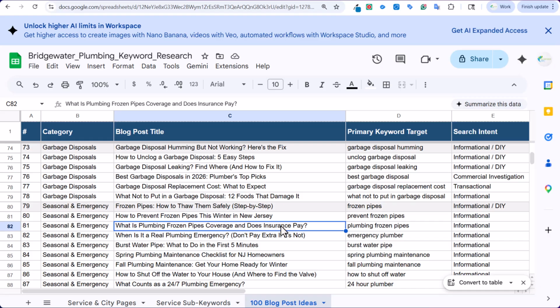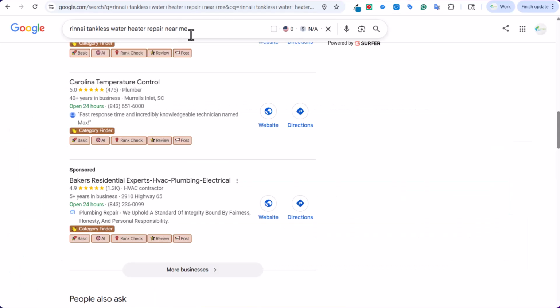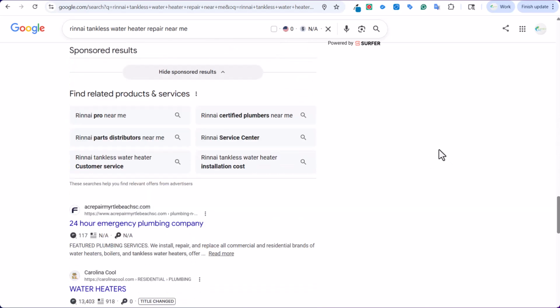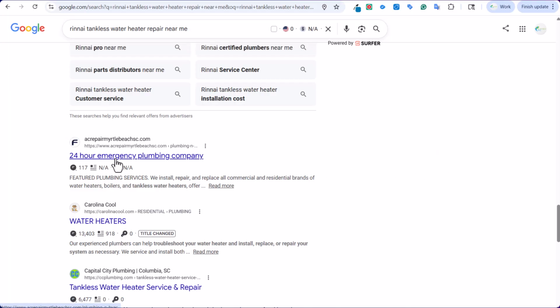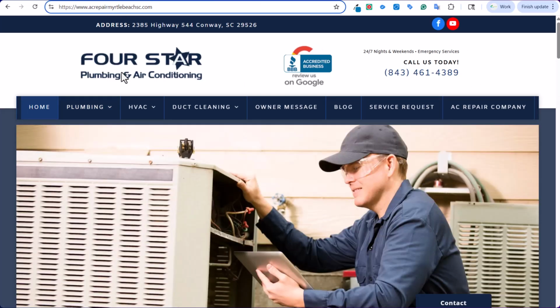Your goal is to essentially say, we do all these services, we have all this information on our website, and these are all of our target keywords. Now you might be saying this is a little bit ridiculous. Why don't we just create a plumbing website and see what happens? And sometimes you do. I just did a search for tankless water heater repair near me. And if we scroll down, okay, Acre Repair Myrtle Beach is ranking. This is interesting. This is definitely not their main website.